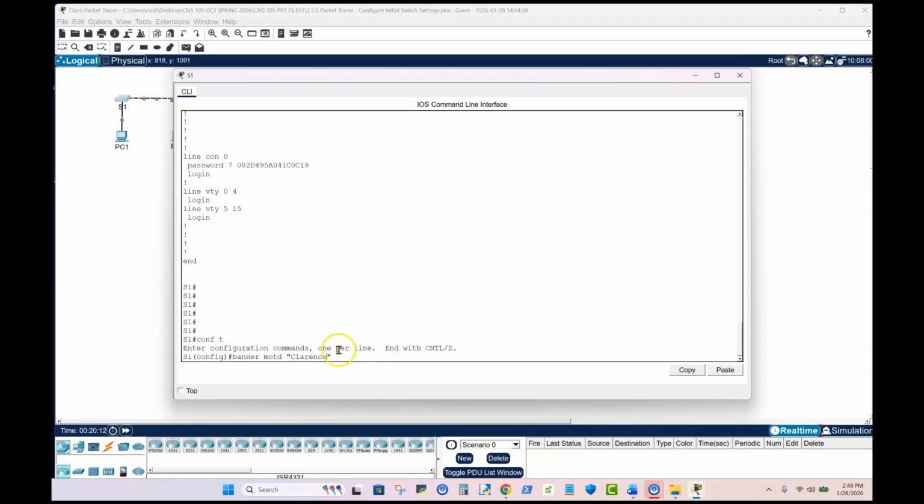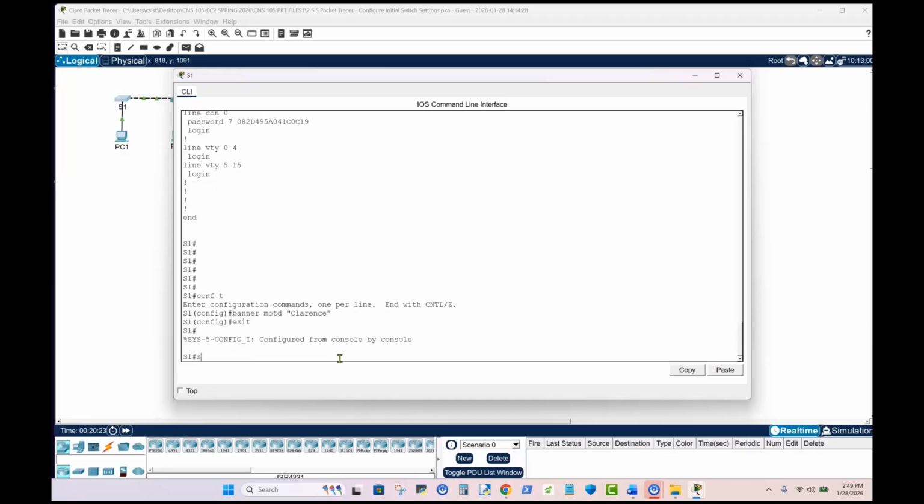So I'm just gonna put my name as the password, and then I'm gonna just hit enter, and then with that I'm gonna exit. Okay, so now I'm gonna say show run so we can see the banner in there.